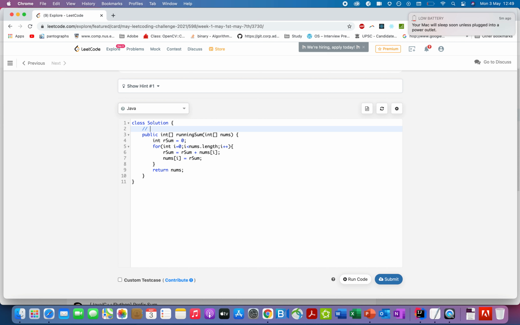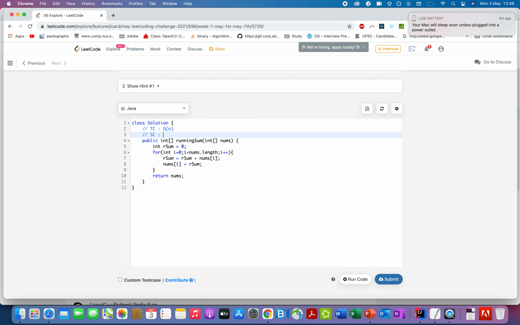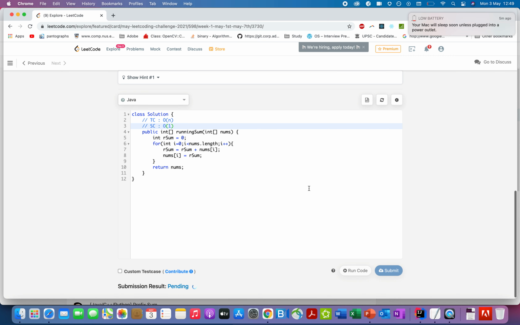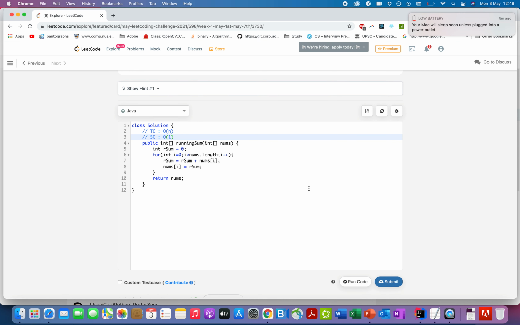The time complexity of this approach is order of n. The space complexity of this approach is order of 1. Let's go and submit the code. Accepted.